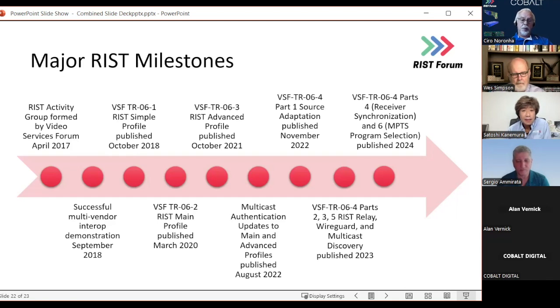And then we came with advanced profile in 2021. Advanced profile gives you the ability to run anything over RIST. Any protocol you want can run over RIST using advanced profile.